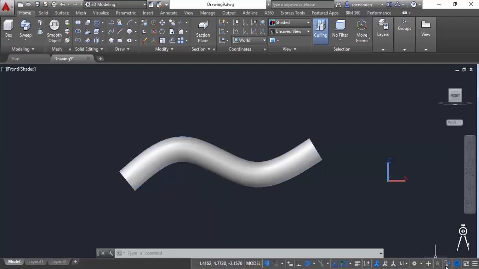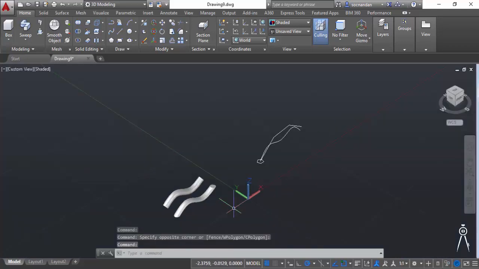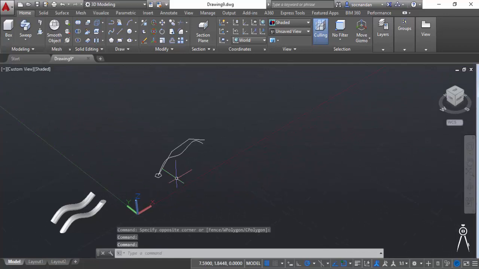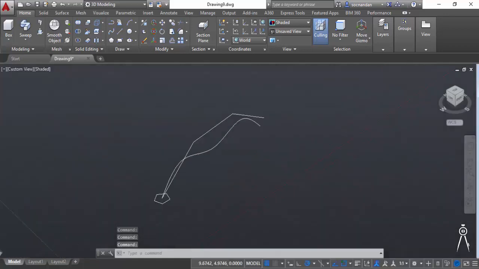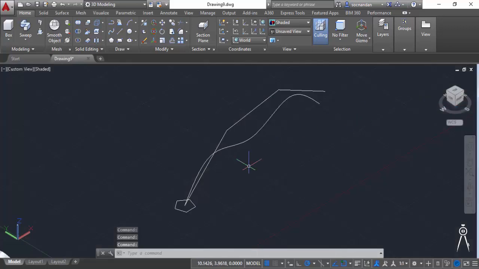So now let's unisolate, bring all the objects back. Let's go to this home icon. And now let's move on to other geometries. So here also we have some geometries and we'll use the sweep command on these geometries. So let's move to parallel view for clearly seeing this geometry.